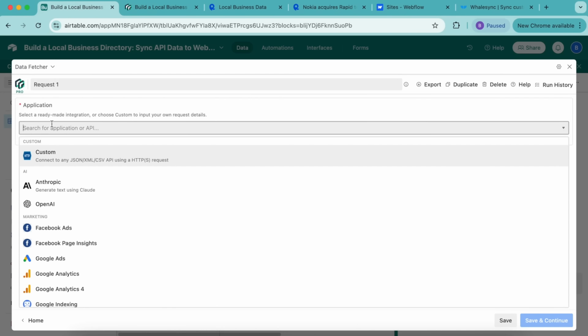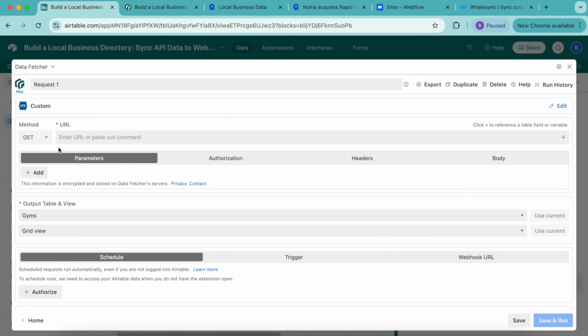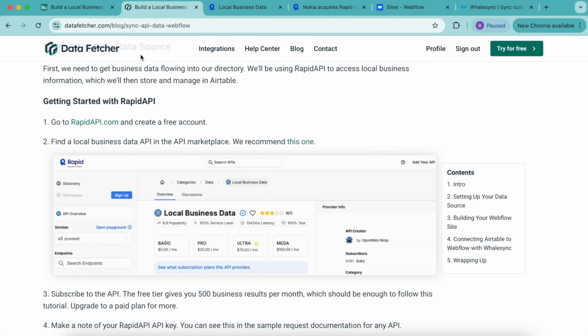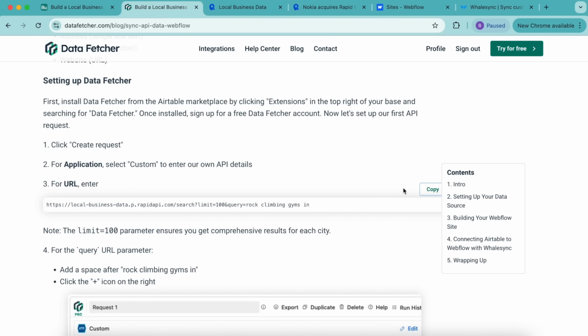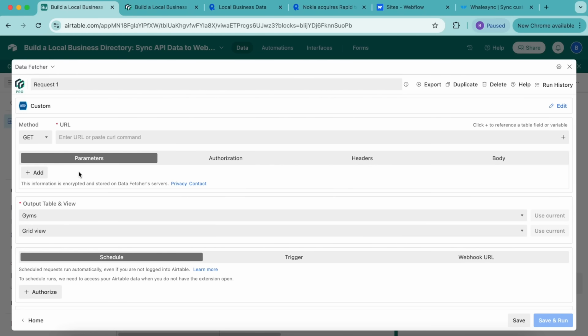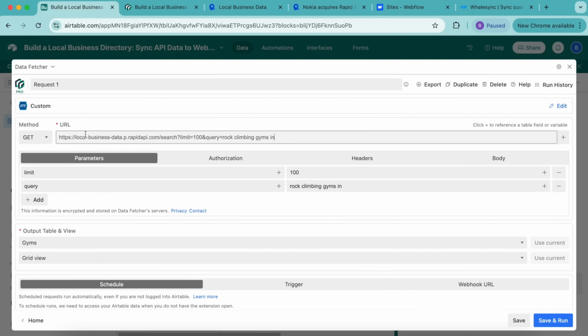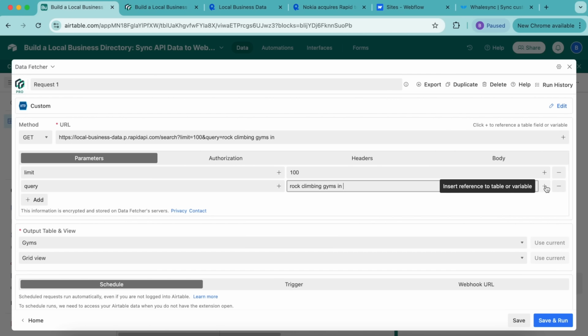Under the application, we're going to select custom, and then for the URL, you can head back over to that blog that I mentioned earlier, copy this URL, and paste it into our URL input box here. Notice that the limit equals 100, and this parameter ensures you get comprehensive results for each city. Then for the query URL parameter, we're going to want to add a space after rock climbing gyms in, and then add a space here. Then select the plus icon on the right.